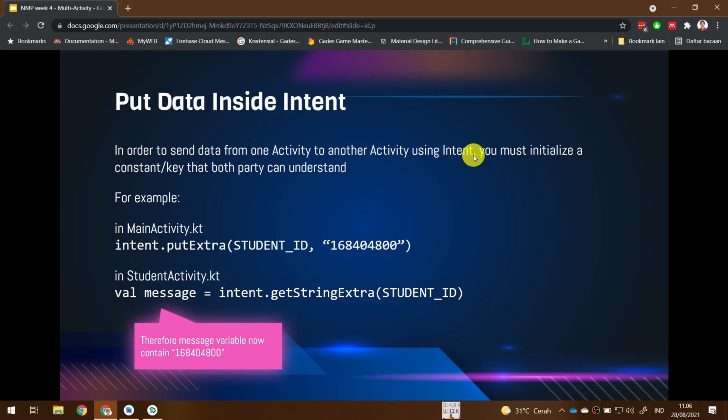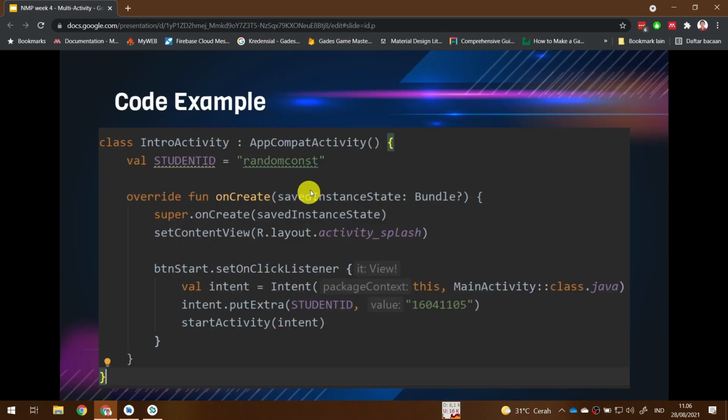So how to do that? In order to send data from one activity to another activity by using intent, we must first initialize a constant or a key that both activities can understand. So for example here, in the main activity, we have a student ID constant. In the student activity, we have the same constant. Actually I advise you against random naming here. First, we declare a student ID constant.